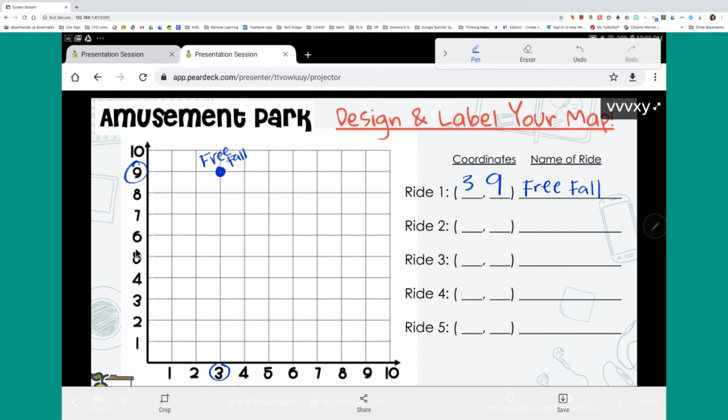So what I mean, Jocelyn, I'm not sure what you're confused about, but I'm getting to choose. I'm making my own map, basically. You get to label it and design it yourself. So I'm just making it up. So I made up the word free fall as the name of whatever ride I wanted to, and then I picked wherever I wanted to put it, and then I plotted it and wrote down the numbers that it ended up being with. So over 3, up 9.